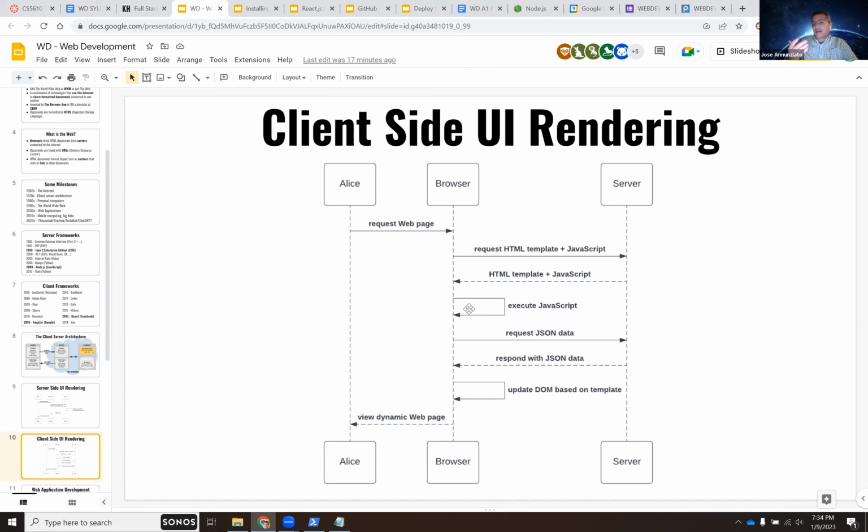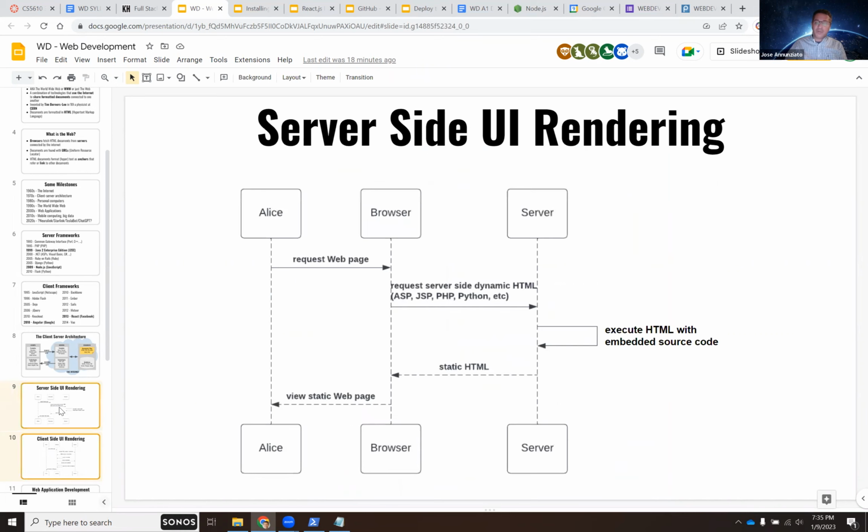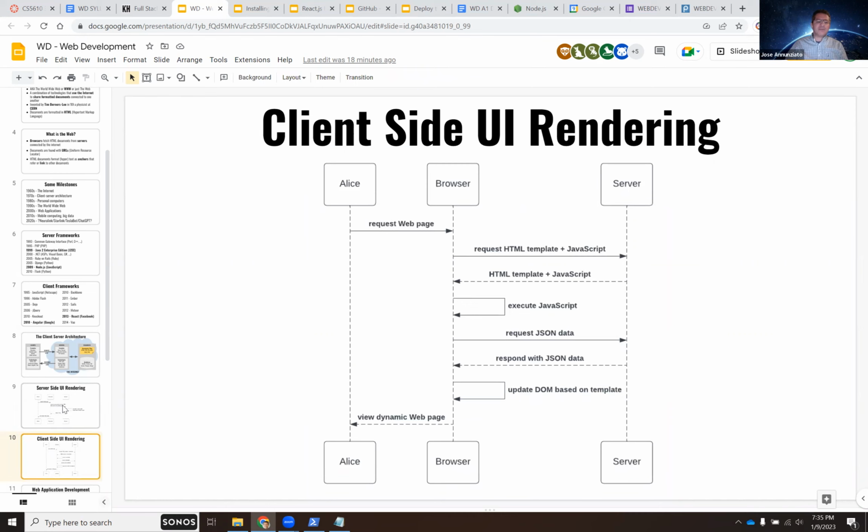Now, if it needs data, right, because there is no data here, right? It is free to go back to the server. Say, hey, server, I need some data, right? And so the server can respond with that data, and then the browser can use that data to dynamically render that content, right? So today, this is how modern web applications work. Some applications use both implementations.